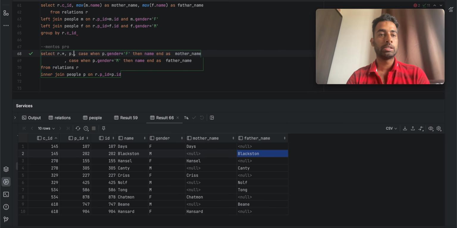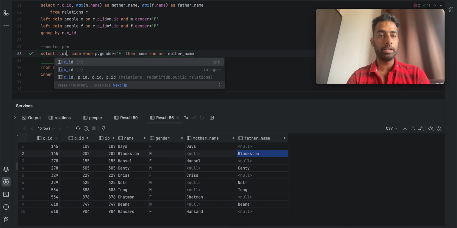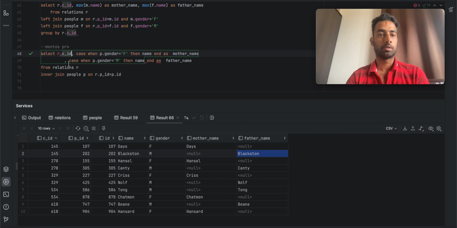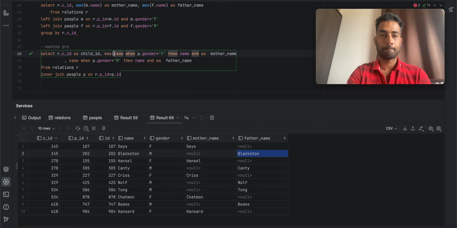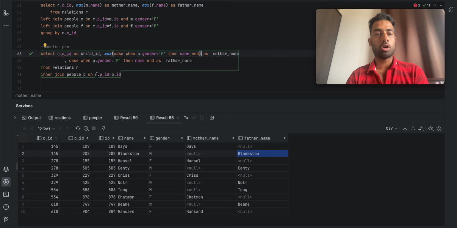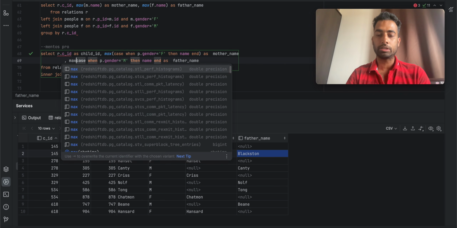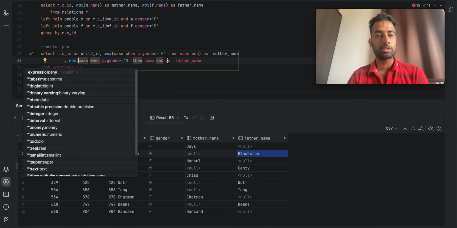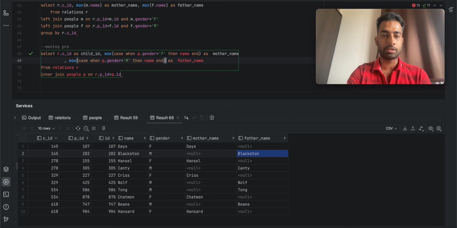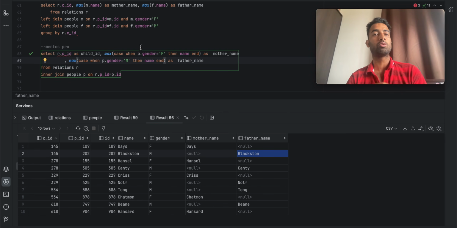I will say r.cid, right, as child id, right, and then I will do max on this. I'm sure if you are watching my videos, this concept we have used many times. The aggregation along with case when, sometimes we do sum, sometimes we do max min. So this is very important concept.